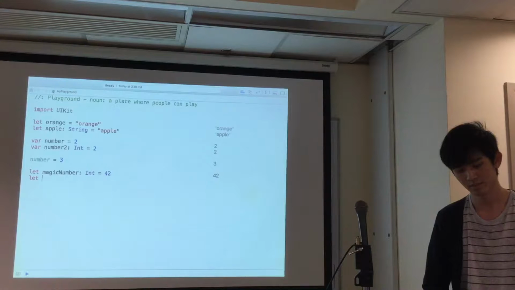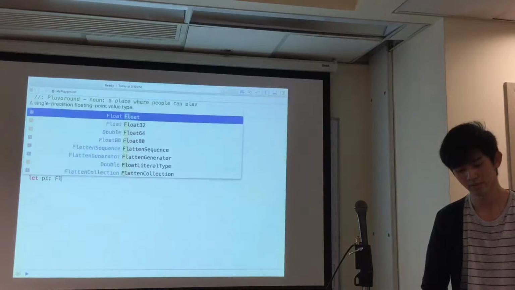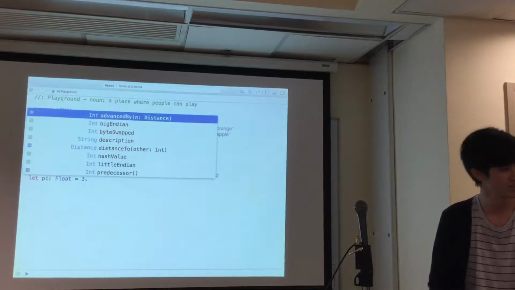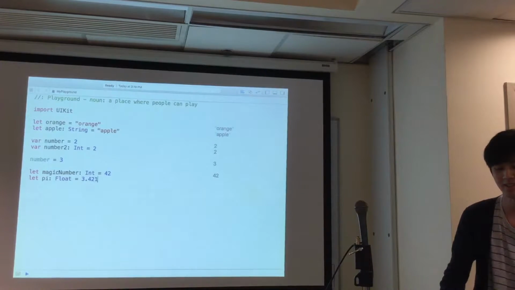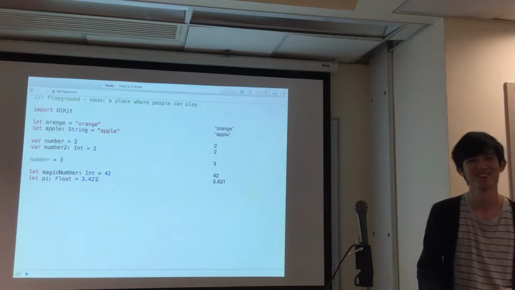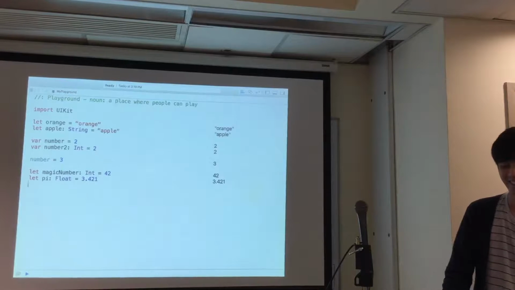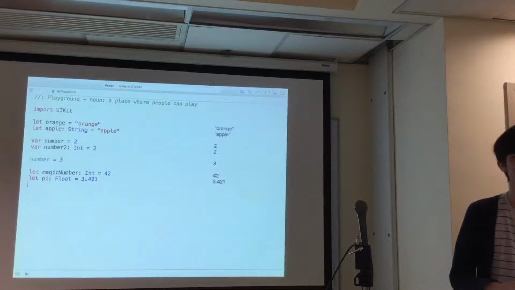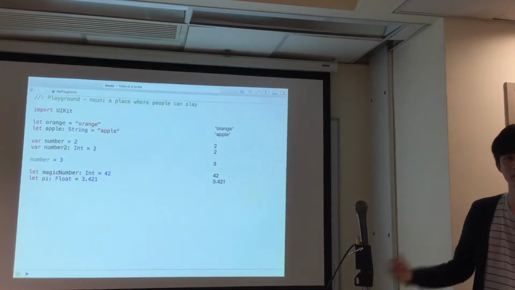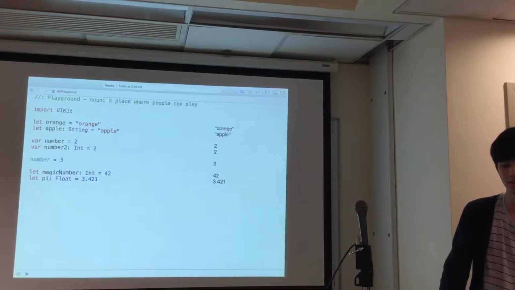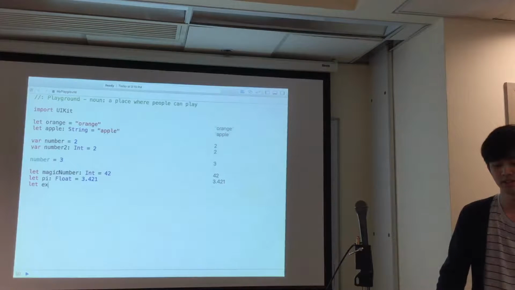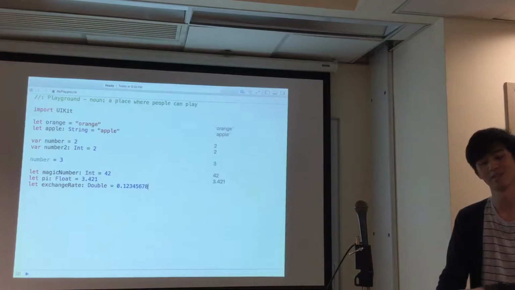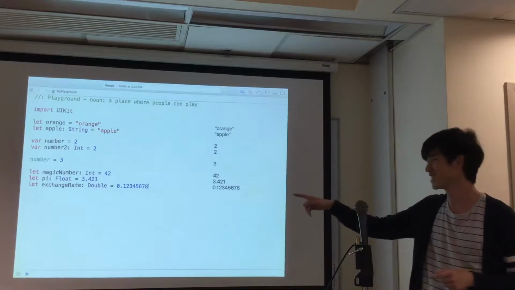Let pi float equals 3.421. I'm not sure about the pi number, but this is what I remember. And double is actually similar to float, but it has more room for the number of decimal points. So let's do exchangeRate, a double, equals 0.1234567. I forgot how much you can put, but a lot.